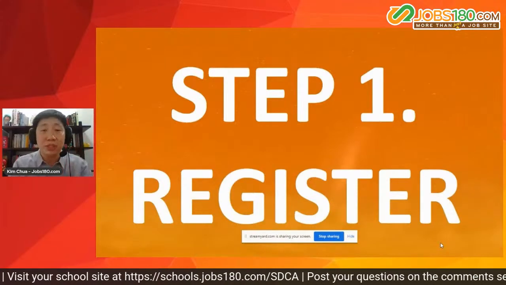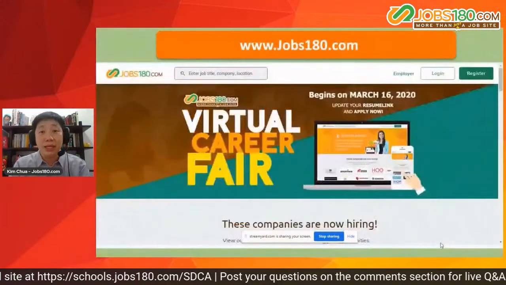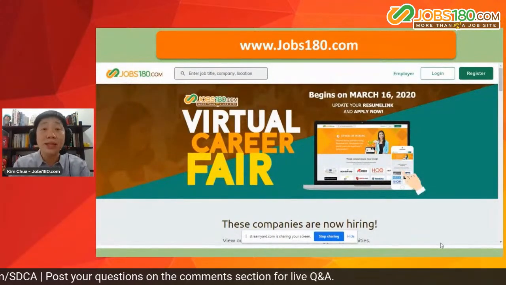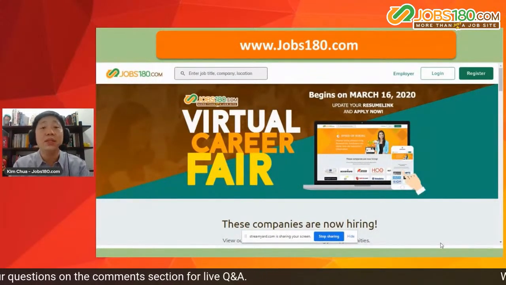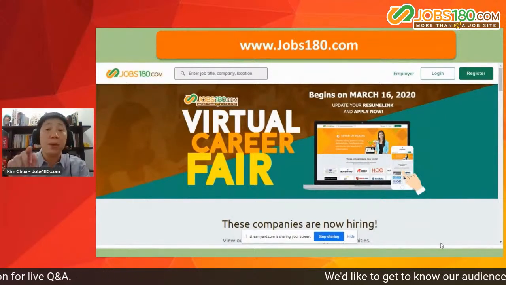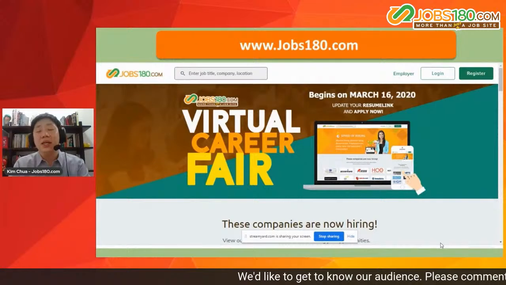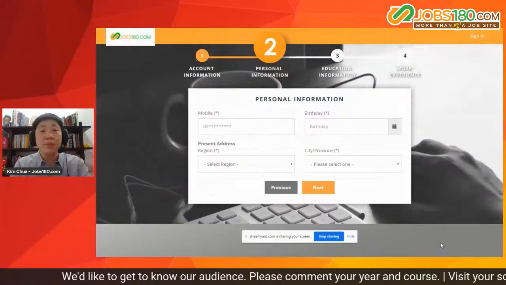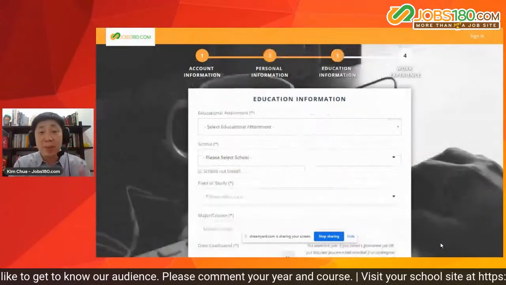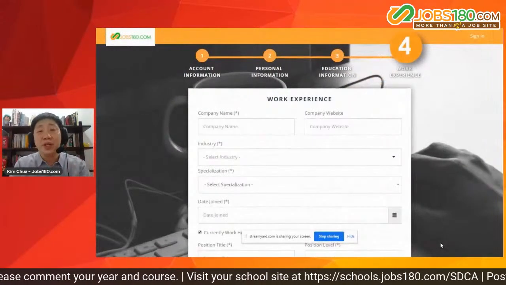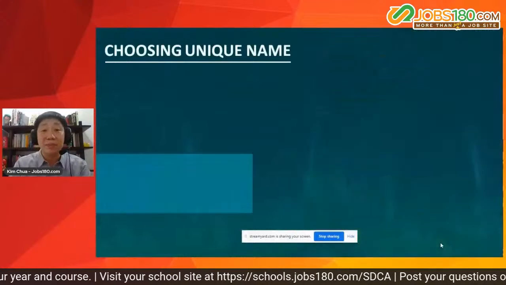First step is you have to register. Absolutely no fee, it's free. How do you register? You go to the website of jobs180.com, that's www.jobs180.com, and you register on the upper right side of your screen. As you do that, you have to put in the basic information. You already know what information that is, so I won't list them one by one. Now, as you create your account, you have to use a valid email.